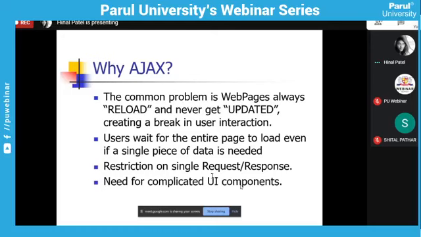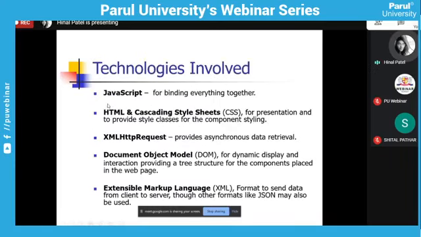Now, what are all the technologies involved in AJAX? First we will be using JavaScript. JavaScript is basically the main part of AJAX. AJAX is supported using scripts only. So for binding everything together, we will basically need JavaScript.